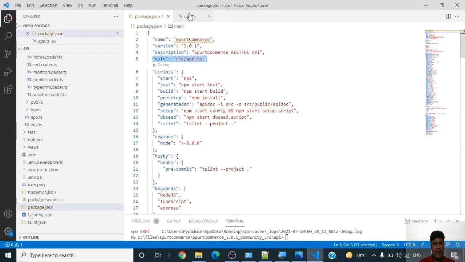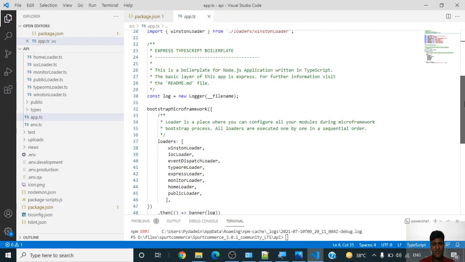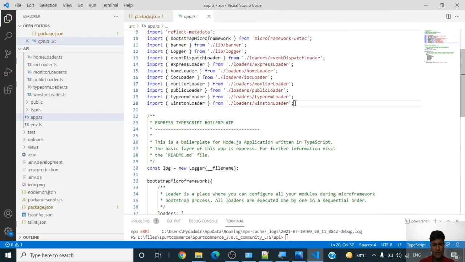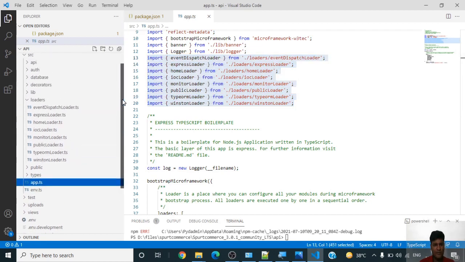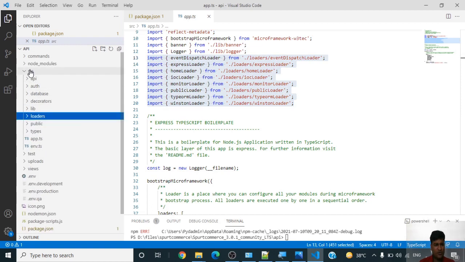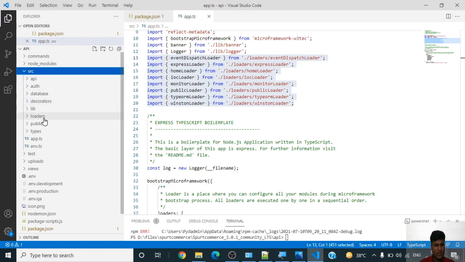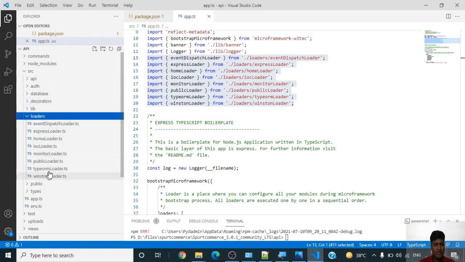As this is the first file, and this file itself connects with so many files, you do not have to read it much. These import statements are nothing but the files over here in loader. Inside this source folder in API, you have something called loaders. These loaders are nothing but what you want to load for the entire structure. For example, you want to load TypeORM. You want to see if all the tables in the database are pre-connected and already there before you go ahead and start the application server.